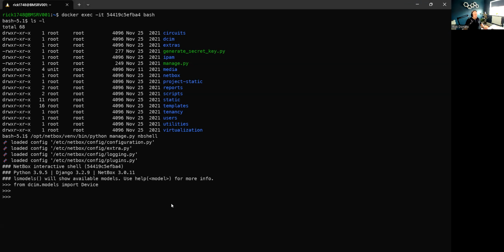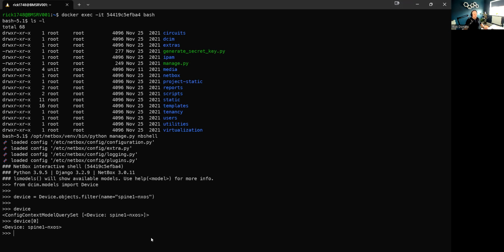Let's do a query set filter for any devices with this name. Okay. And we can see our response. Get into the first element. We can see we've got our result there. So what's actually in that result? Let's have a look at the attributes. And this is then going to give us the field names that we can query against.